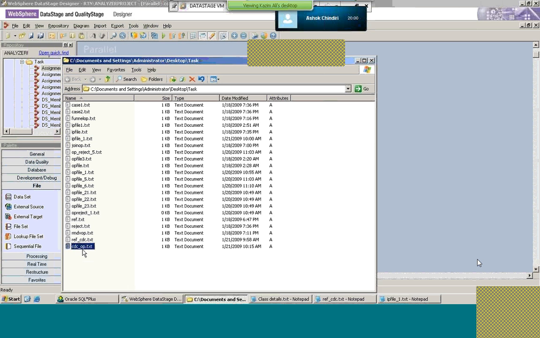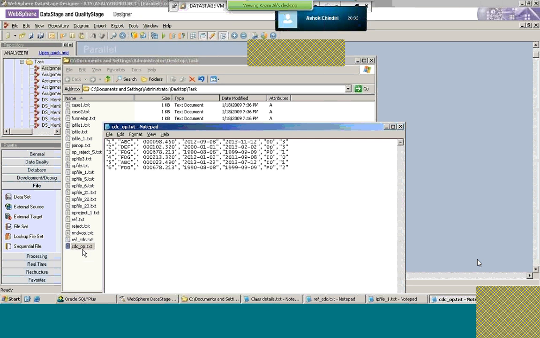So see, the first two records, 1 ABC 98.45 and 2, show that it is an updated record. 3 FTG and 5 ABC are insert records, that are the new records. 4 FTG is a copy record. The last record, FTG 678.213, is a delete record. So in this way you can track it, right? So you are fine with the CDC.